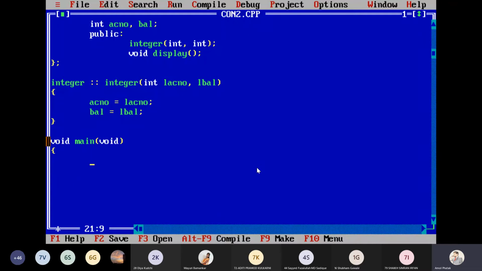Now, here what we have to do is, whenever I am creating the object of the class, when the object is created, what is going to happen? The constructor is called. So how will I create the object of a class? My name of the class is Integer, correct?